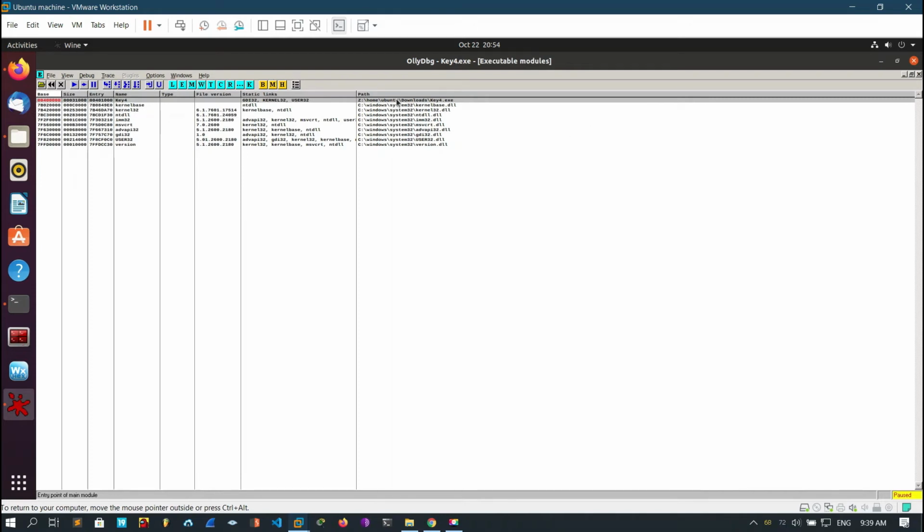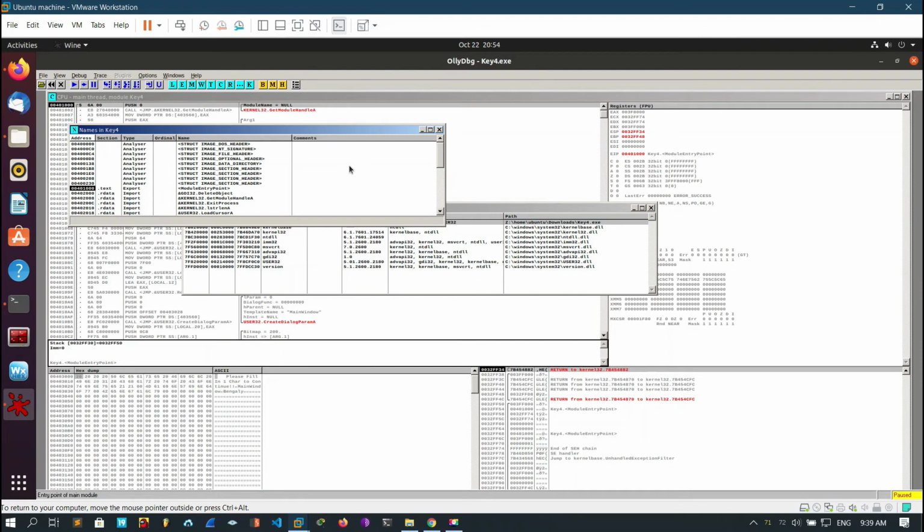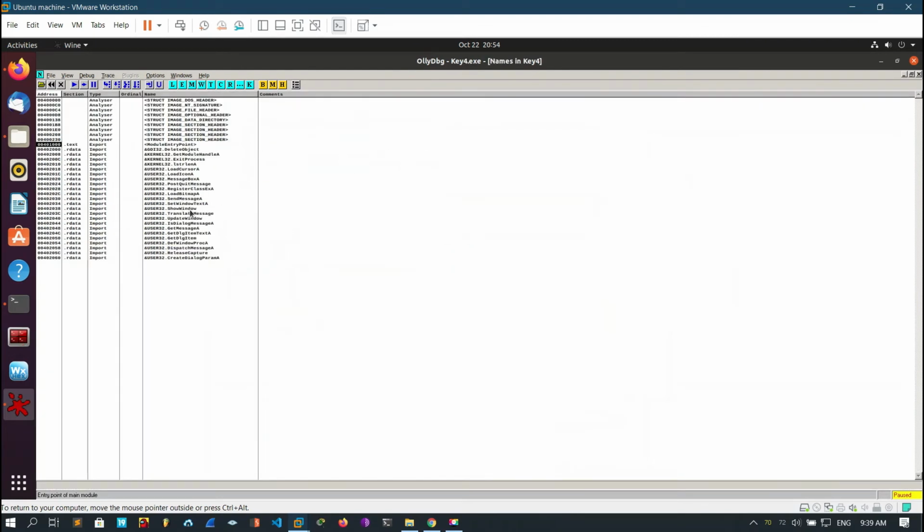As we know, this is the main file, the key exe file. Now we will look at the APIs, so we'll examine the API. In order to do that, we will show names in here. It will show all the API functions that have been called by other modules. As you can see, there are lots of modules inside here. We are interested in the message box.